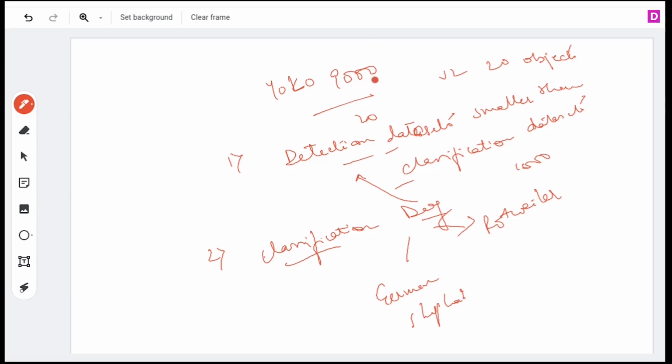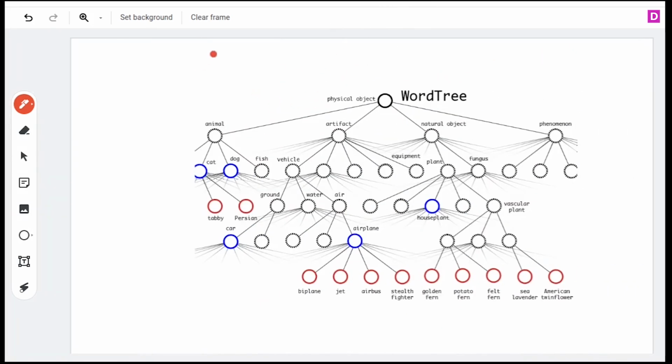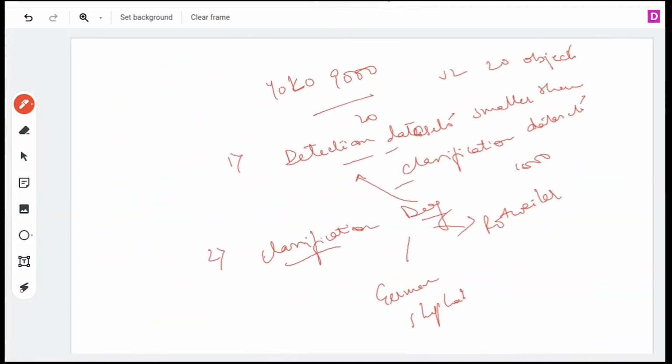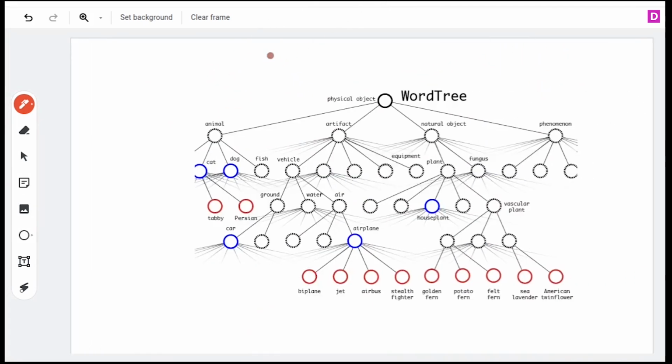But in detection we do not have all such values, hence we made something known as YOLO 9000. To solve this problem, the YOLO team, the darknet team, made this word tree. What the word tree basically is: first you detect whether this is an object or not. Once you have that object, you detect it into further smaller values, and then into even further values.